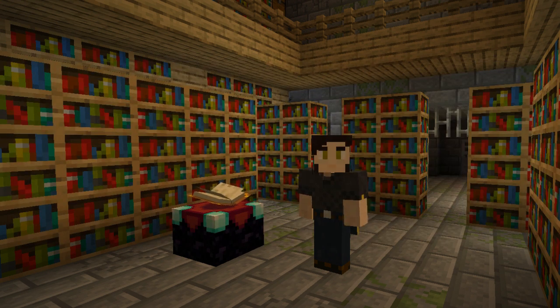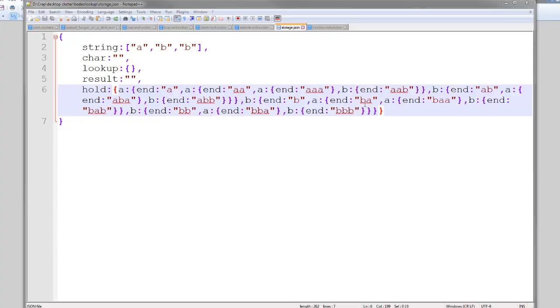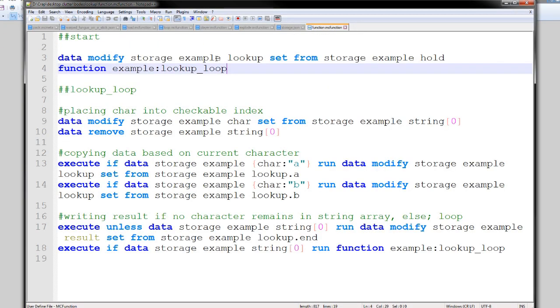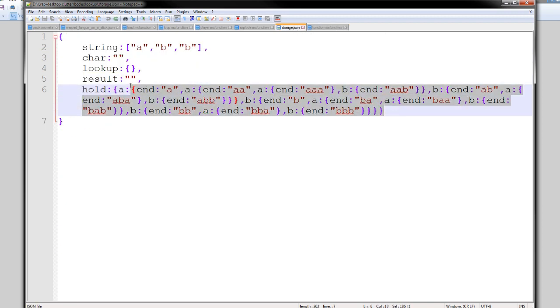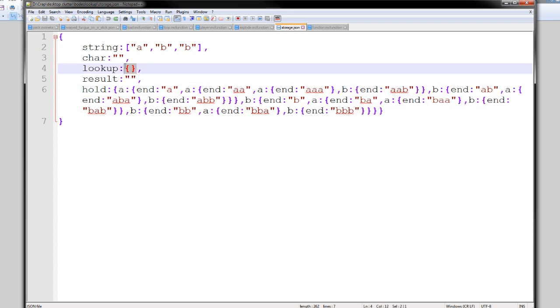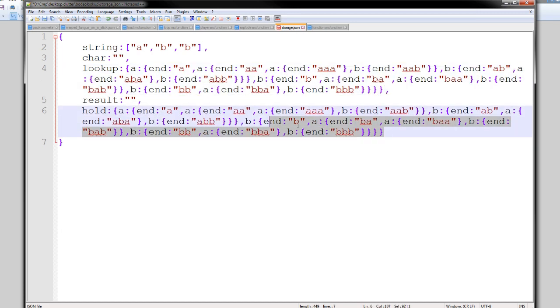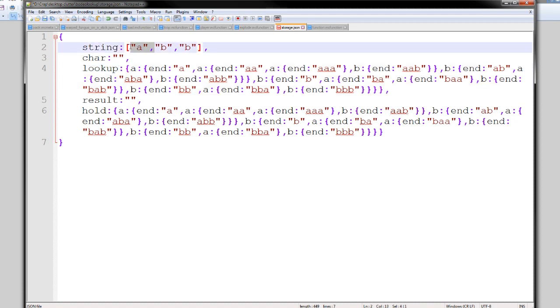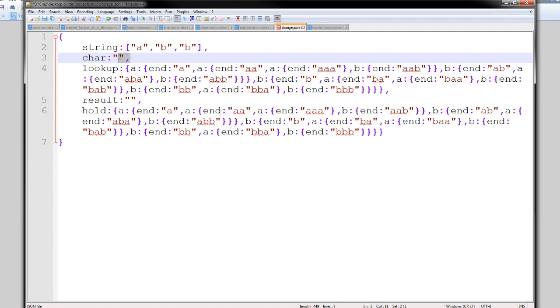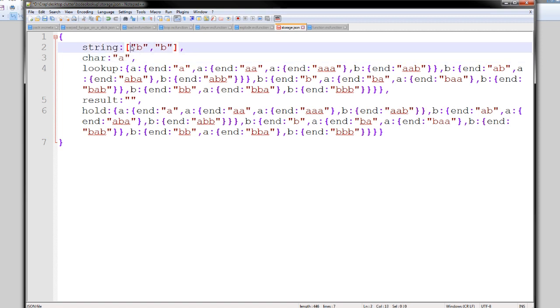Now to demonstrate what this does in more detail, let me do a manual demonstration of what this looks like for the input array A, B, B. So this is what our storage looks like before we do anything. First thing we do is copy this hold value into our lookup. So if we just copy that over, we then have 2 instances of this. This is not used because, as I said, this gets overridden. So we start with just copying this over to here, and then we remove it from the array.